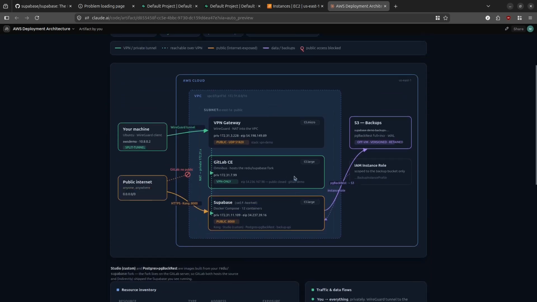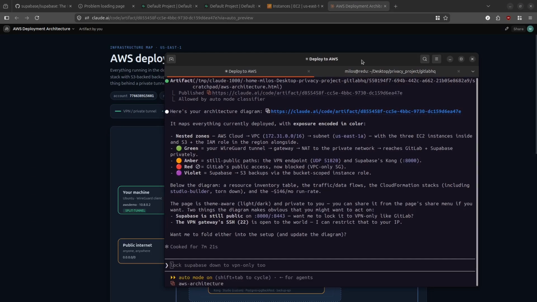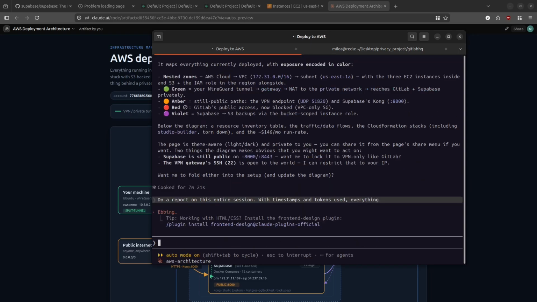Alright, so this is it for the AWS video. I'm gonna include comparisons when I get the data. So also I'm gonna export this raw chat that I had, so it's publicly accessible, you can check it and all that. So I'm just gonna tell it here, do a report on this entire session with timestamps and tokens, everything. All right, so this is it for this part, and let's go and see the next cloud provider.